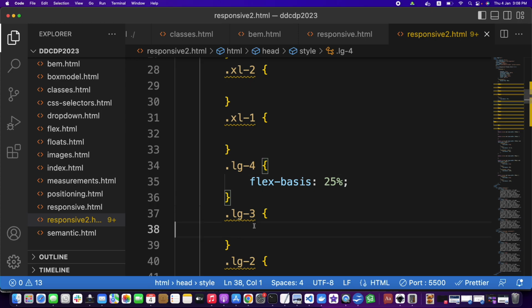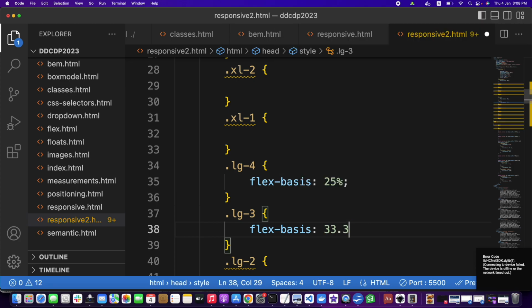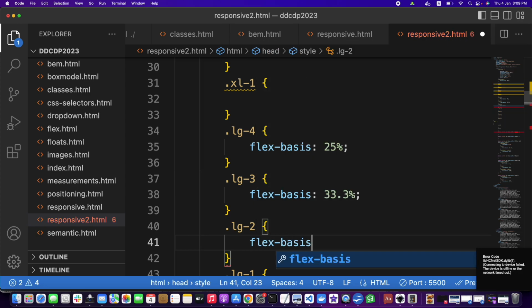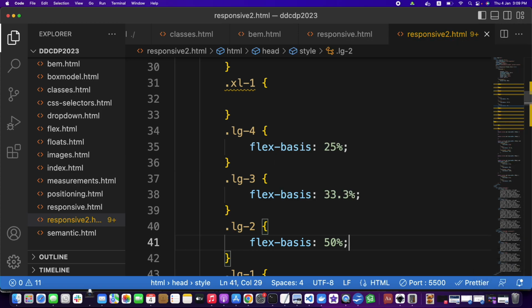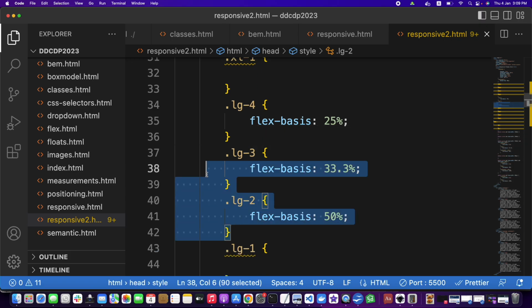Okay, this one it will mean 33.3%, and this one flex dash basis, it will be 50%. Is this clear? LG4 is 25%, LG3 is this, and flex basis 50% too. So we can specify.